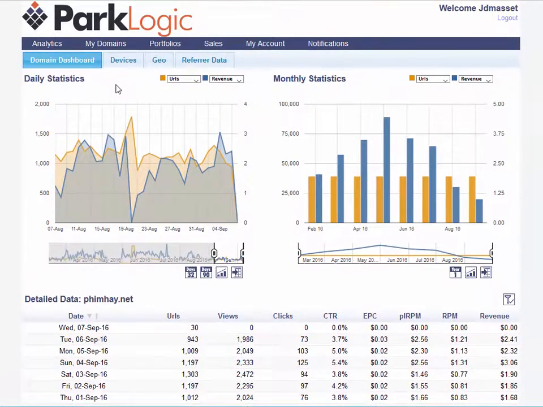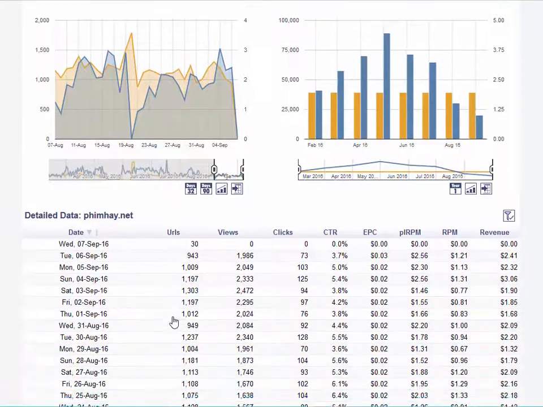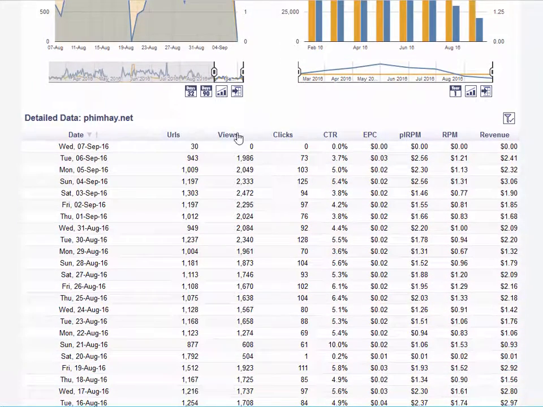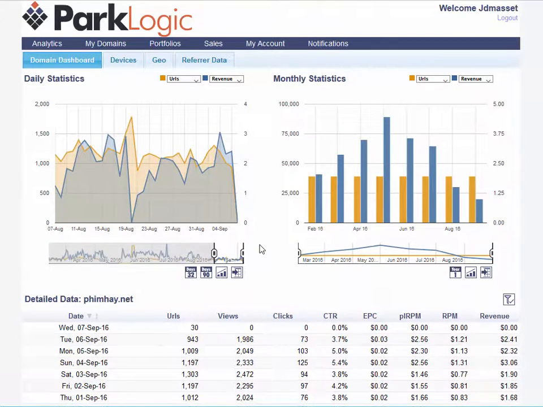But anyway, I hope you've enjoyed this video, found it useful, and I think I should mention that one of the goals we do have is to get rid of the use of Excel, so everything's at your fingertips. So I hope you find that extremely useful when you use the ParkLogic Next interface.